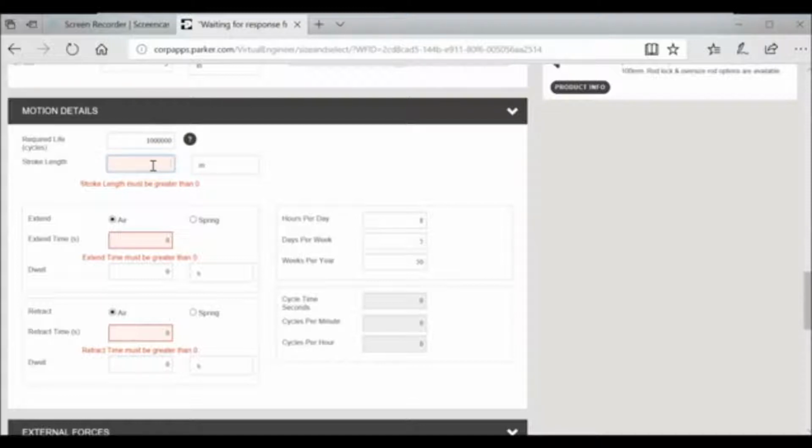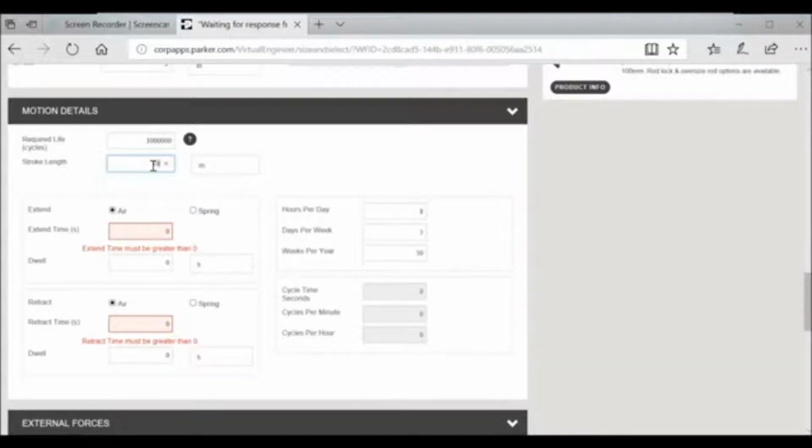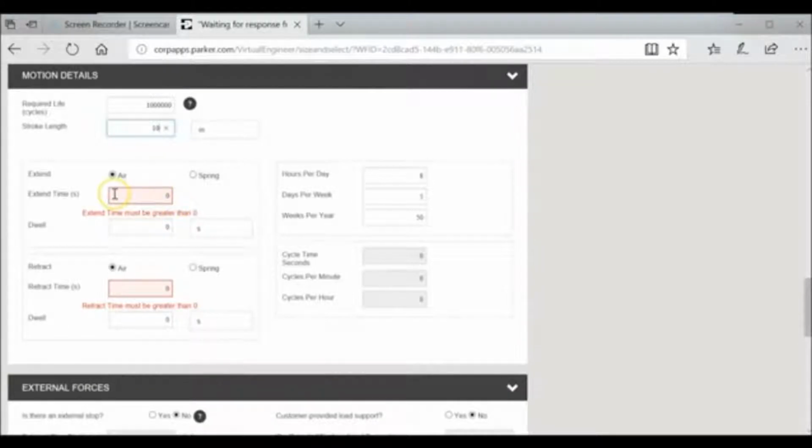Below is the stroke length. So if say you have a stroke of maybe 10 inches, and then you have extend and retract information. So is it a double acting cylinder or is it a single acting cylinder?